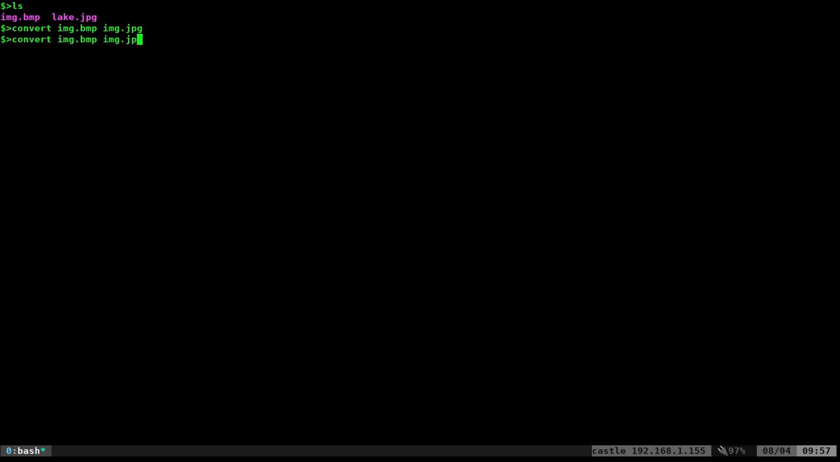So if I have that lake.jpg, I can say lake.png, or bitmap, or TIFF, or all your standard image formats. And convert knows by what extension you give it what to convert it to. Of course, you can give it other parameters if you want to change other aspects of it.